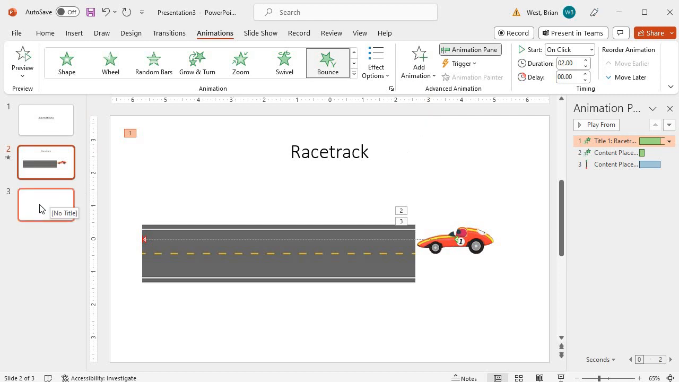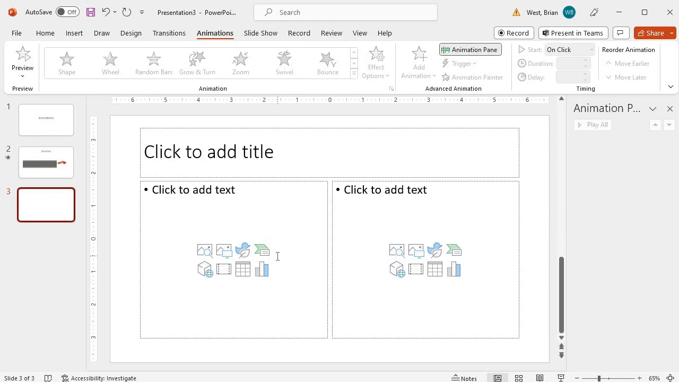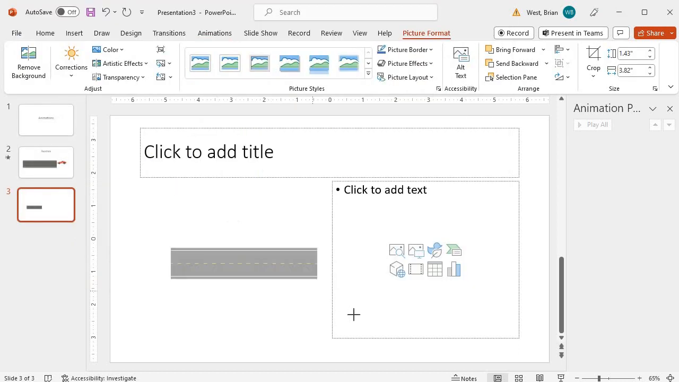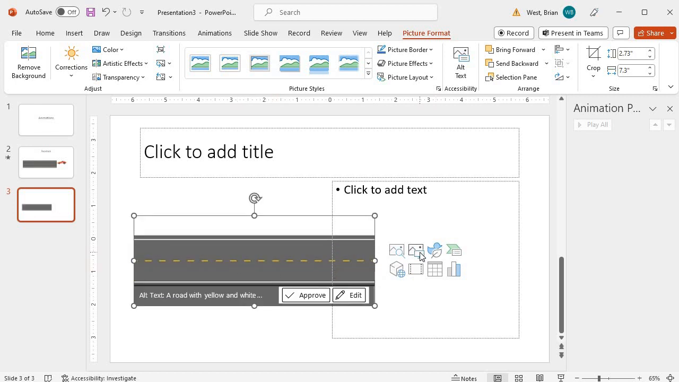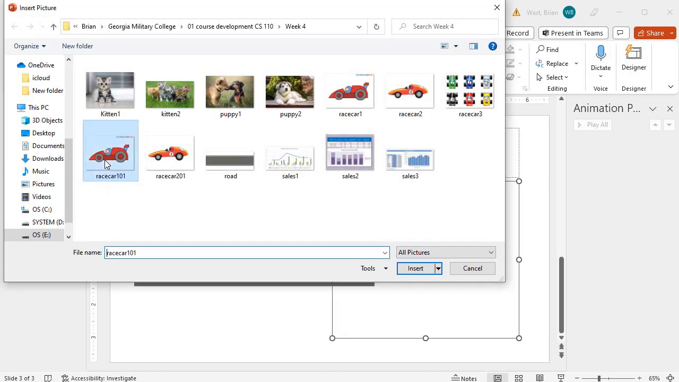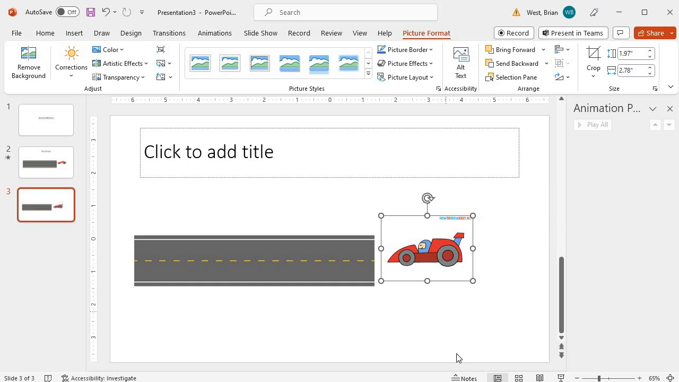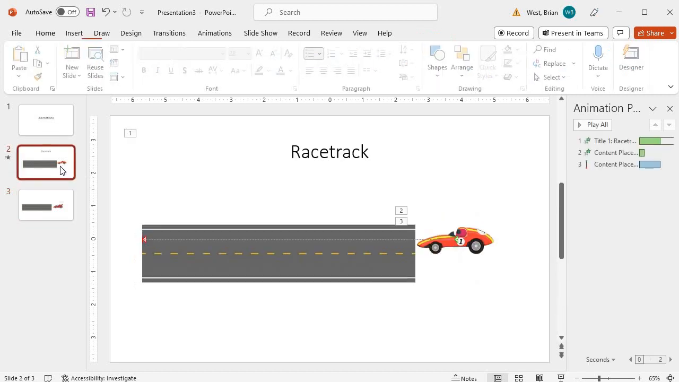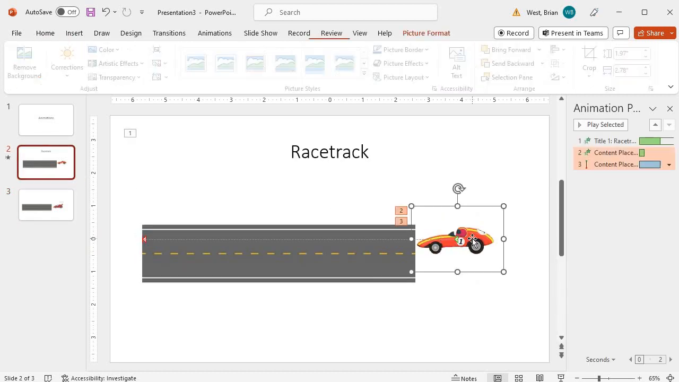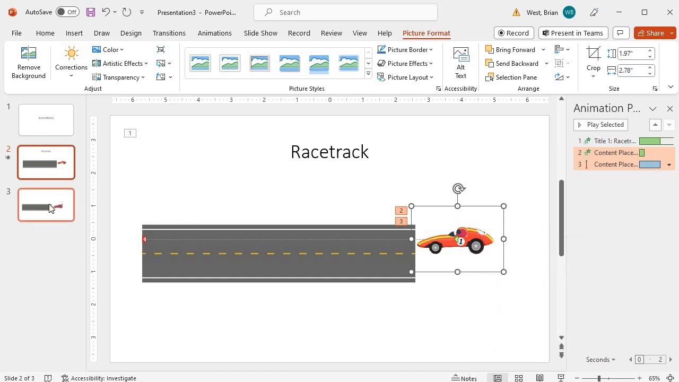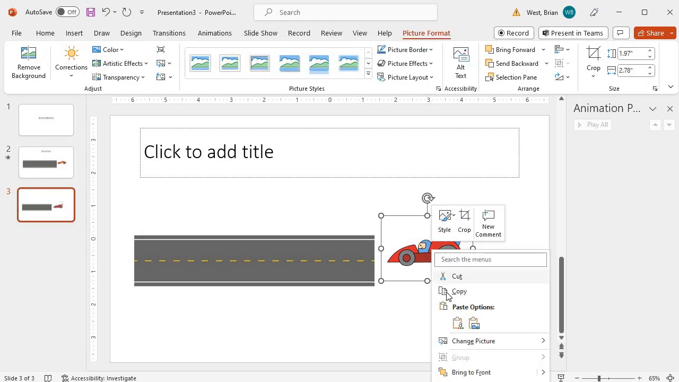Let's go down to slide number 3. Now I'm going to put something else on here. Let's say I go to pictures and I put a road on there again. And I'm going to make it bigger. And then for the other one, I'm going to pick the other car that I have here. I'm going to do just a little bit of cheating here. So come back to this other slide and click on this car. And once it's highlighted, right click on it. And let's do a copy. Then come to the other one, click on it, and let's do paste.